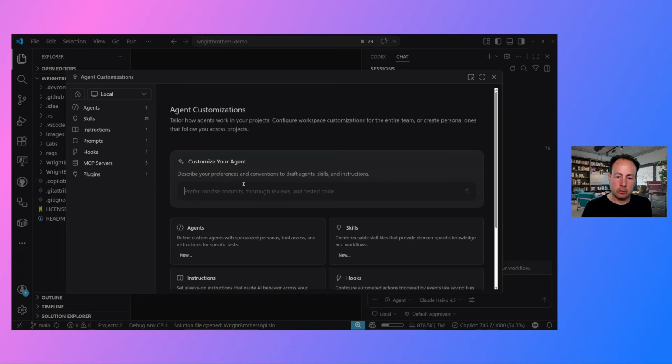The funny thing is, the title says customize your agent, but as you can see from the description, you can describe your preferences and conventions to draft agents, but also skills and instructions. So what I've seen by experimenting with this feature, it really depends on what you're trying to achieve, and it will decide on its own what customization it will implement. So I've literally asked for an agent, and then it decided for itself that it needed to implement a skill instead. So yeah, be prepared for that.